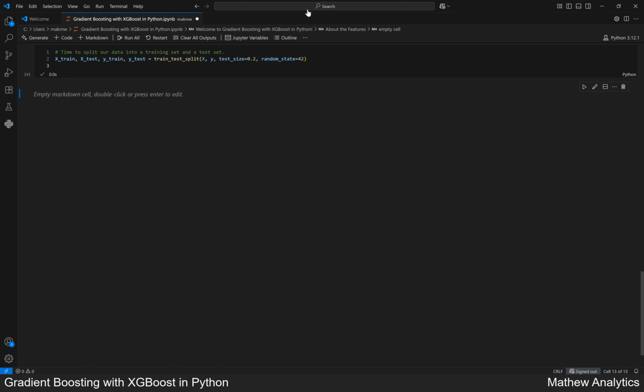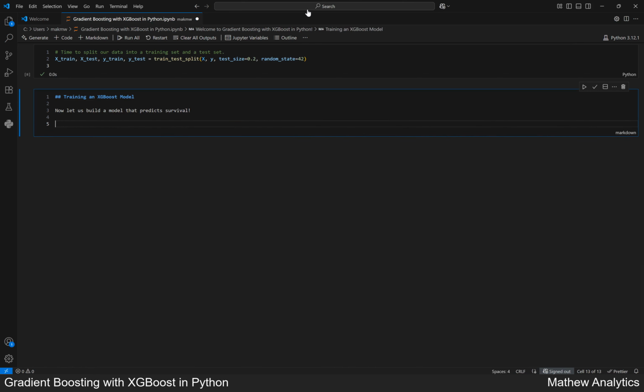Training an XGBoost model. Now let us build a model that predicts survival. We will use XGBoost. XGBoost stands for Extreme Gradient Boosting, and it is very popular for competition and real-world problems.